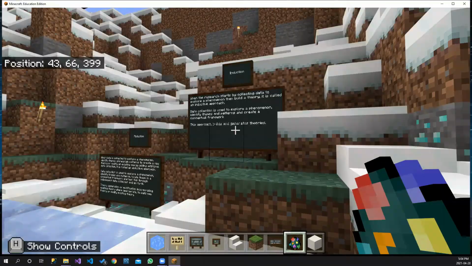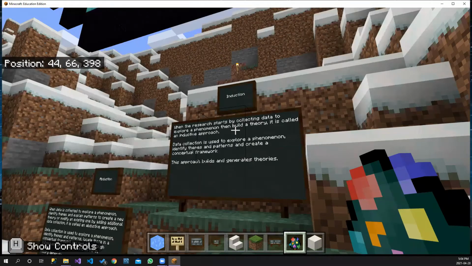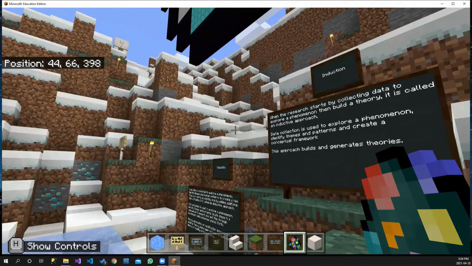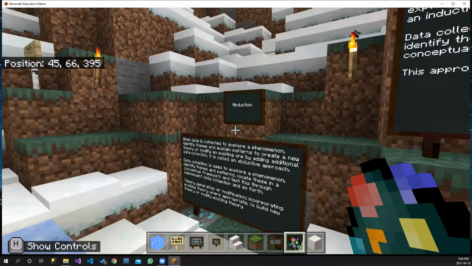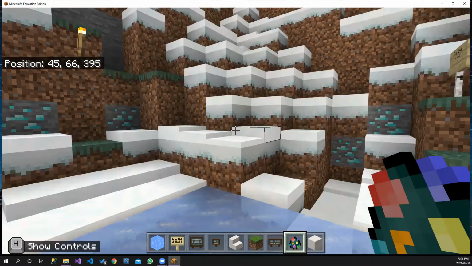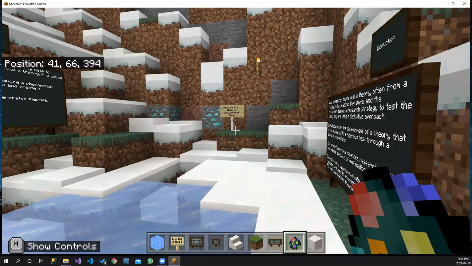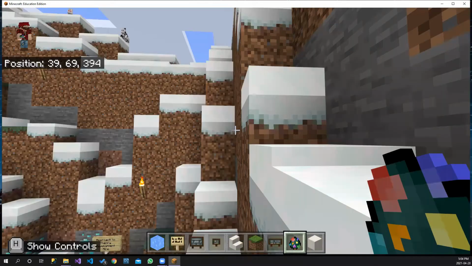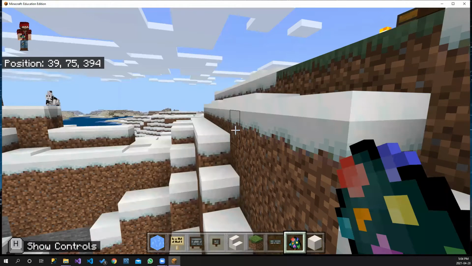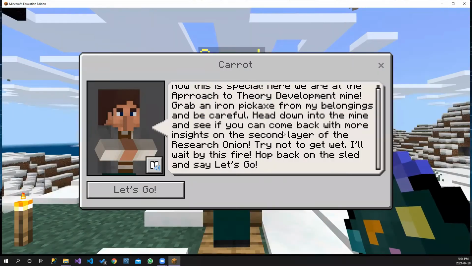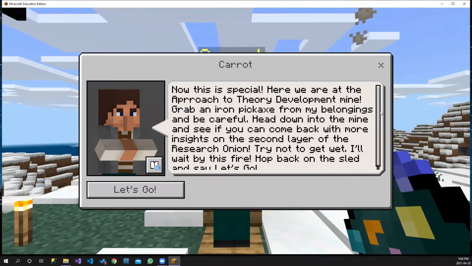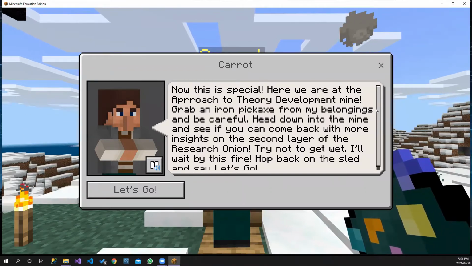As we can see on our beautiful mine, we first have deduction on the left and induction on our right, which our tour guide will explain. Mr. Carrot will take us through to the next layer of the research onion.